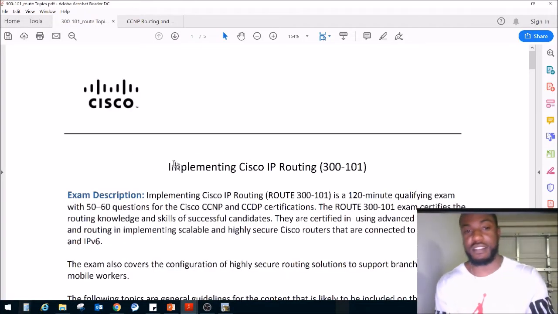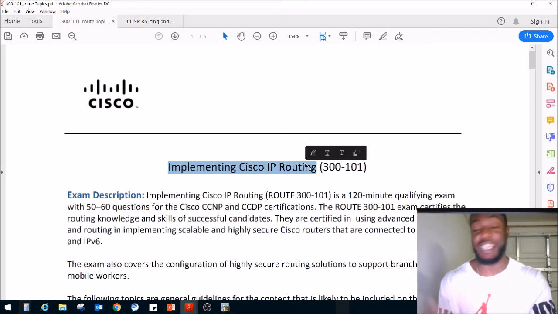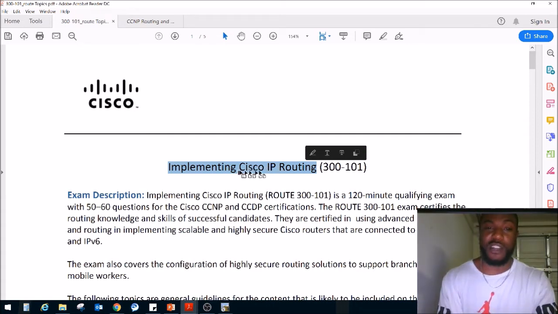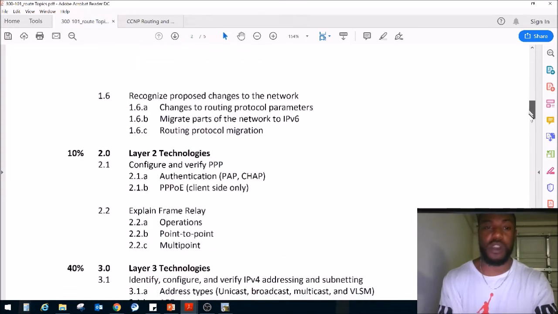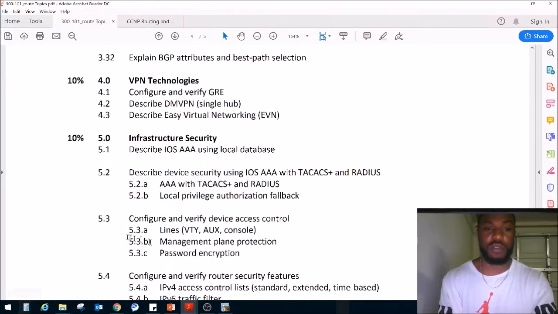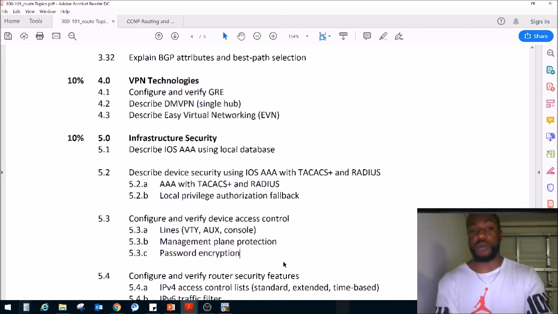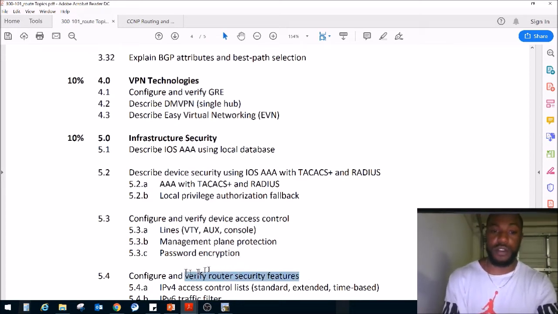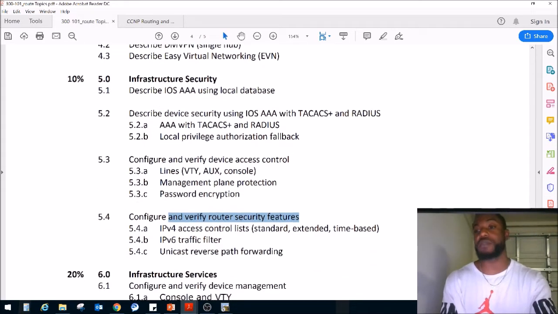This is the CCNP Route exam. I keep saying Enterprise just because my mind is focused on the new exams. It's better known as Implementing Cisco IP Routing, exam code 300-101. We just wrapped up section 5.3B, Management Plane Protection. Today we are going to cover 5.3C, Password Encryption. After that, we are finally going to move on to other router security features, which is access control lists, etc. So what is password encryption?